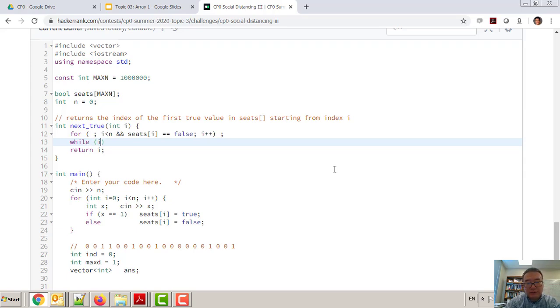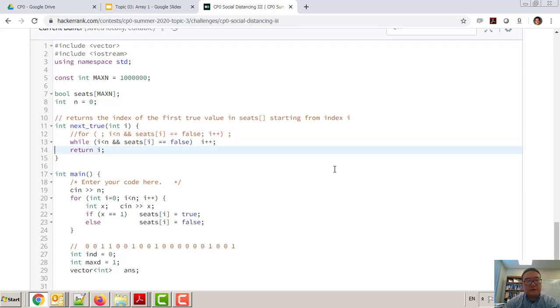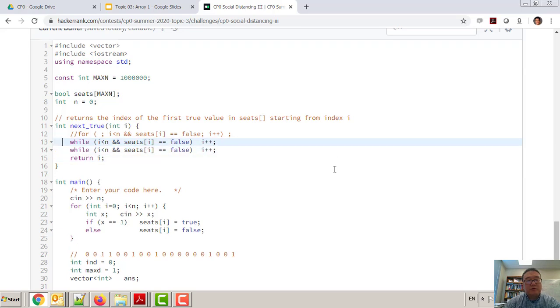We put the condition here. Essentially, in a while loop, we first check the condition, and so long as the condition is true, we keep doing the body, and the body is simply i++. So this is an equivalent version, and in fact, there's another equivalent version, which is more for people who are more experienced. I can do this.